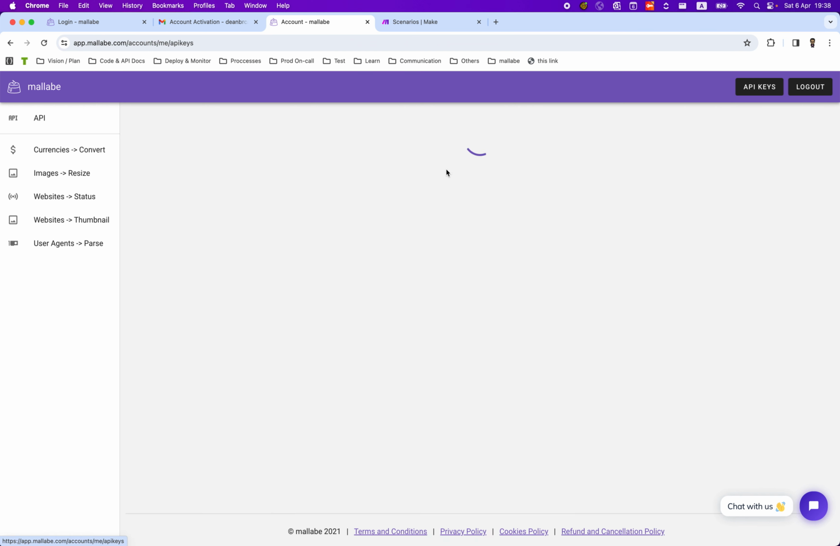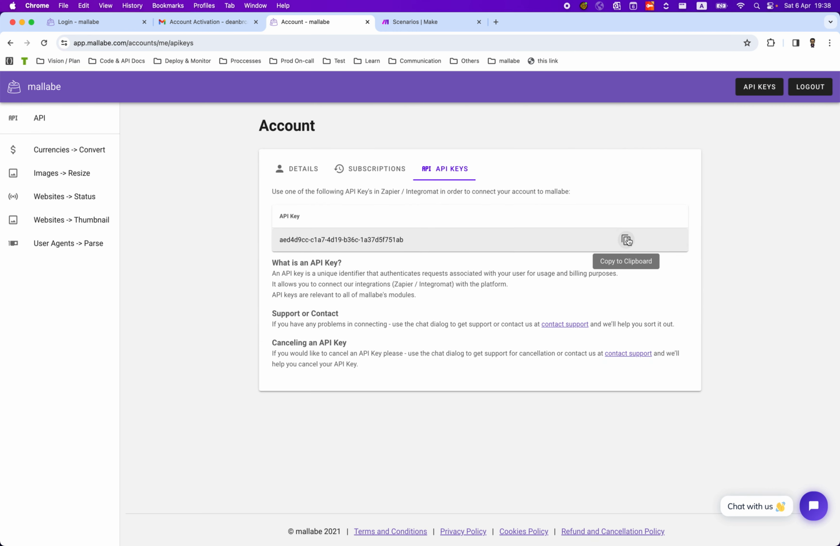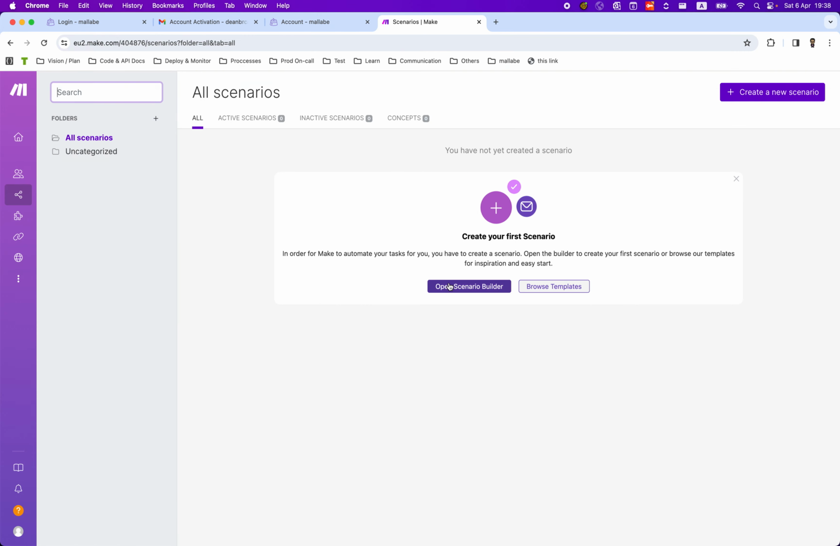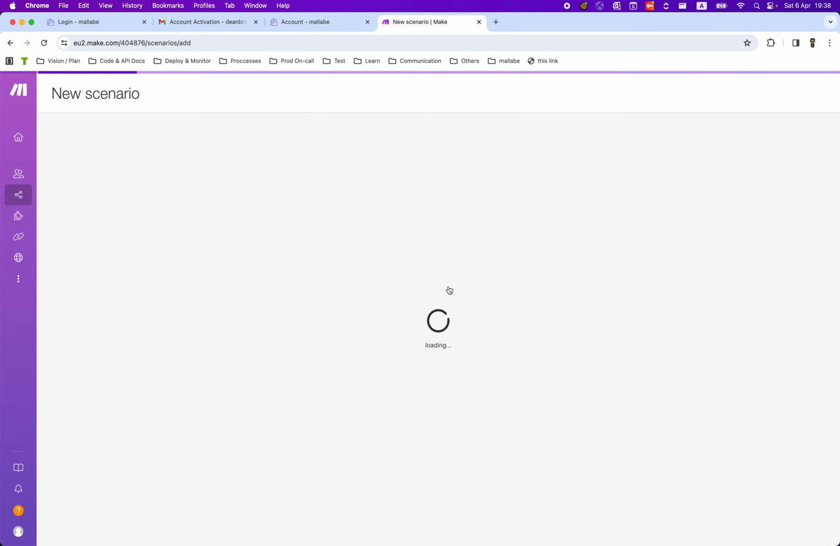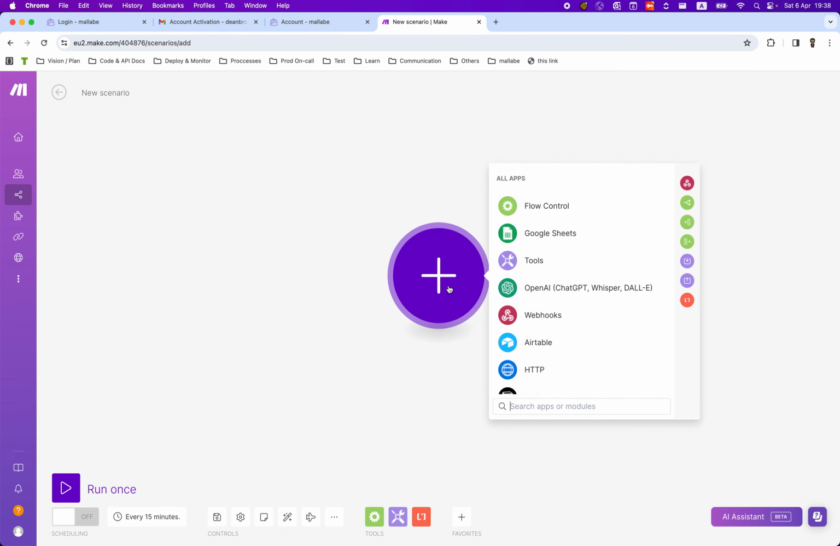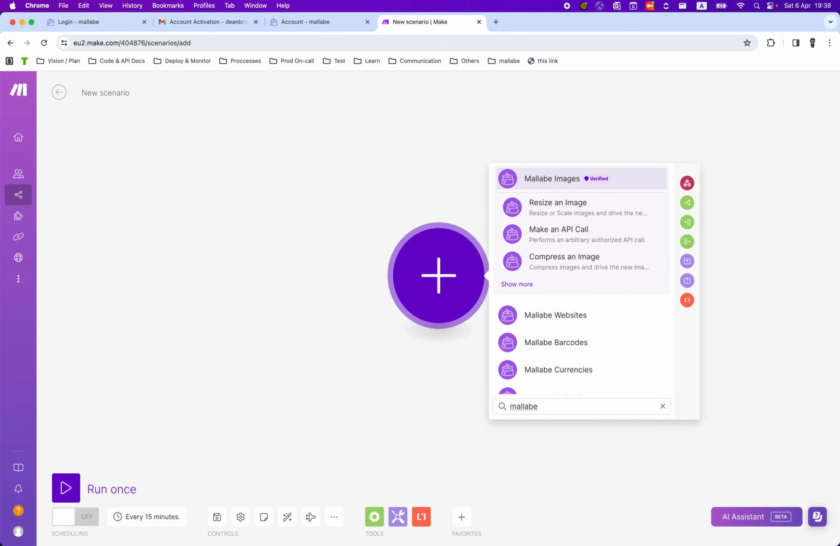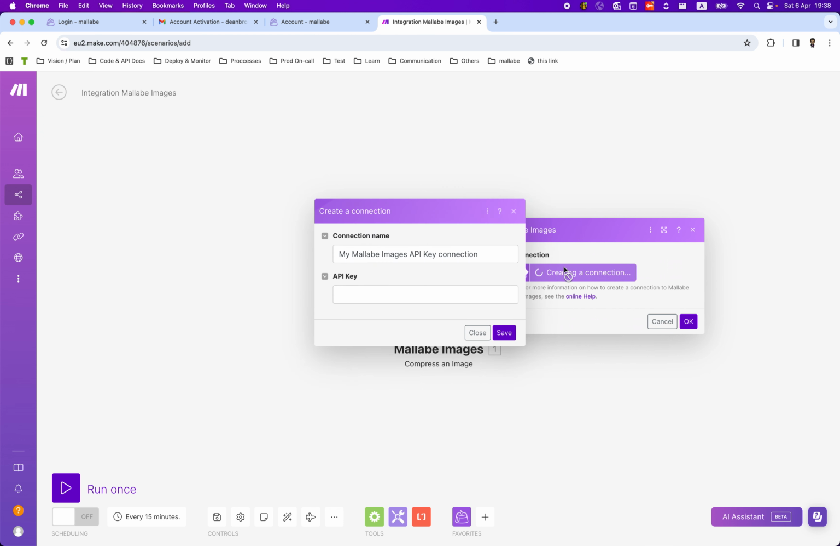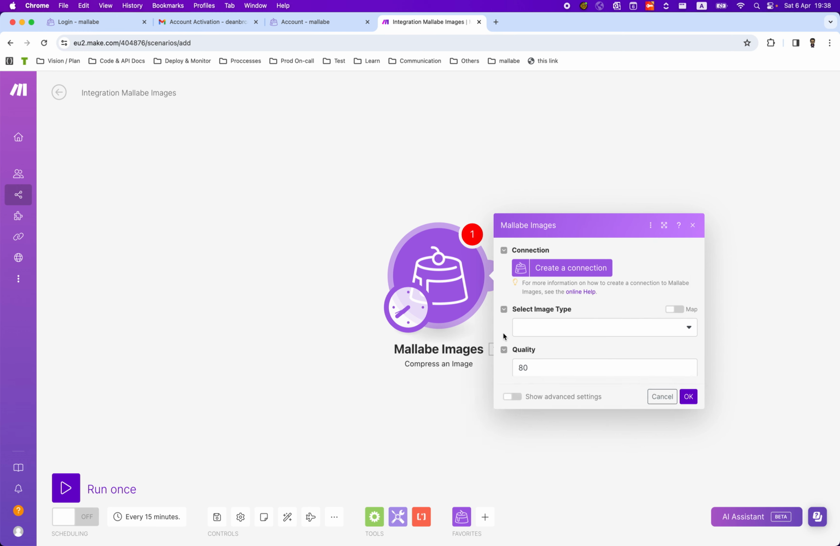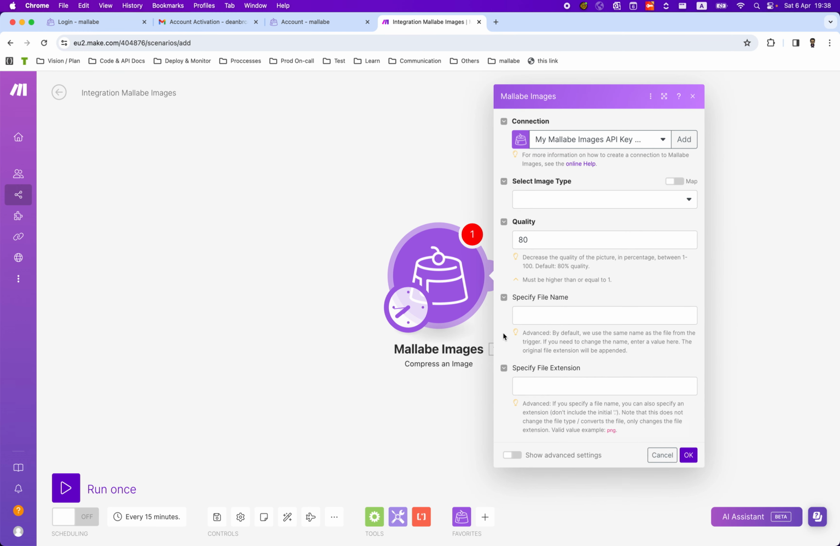Now let's use the API key and connect it to Make. So copy to clipboard, going to Make. Let's open a new scenario. And let's add Mailbox images, or for example, compress an image. We will just create a connection. We'll add the API key that we just received from Mailbox and click on Save. That's it. Now you can start using Mailbox.